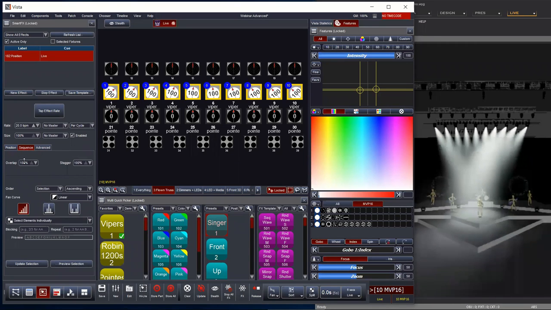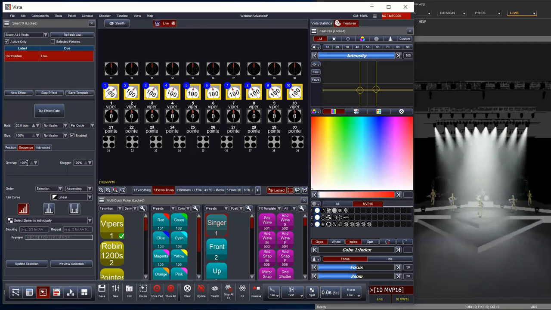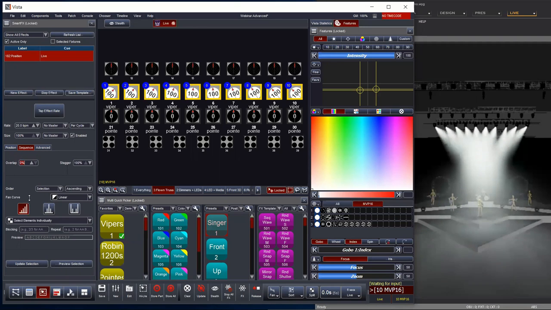Our first parameter here is the overlap. And in overlap, if I take overlap to zero, it means that one cycle of the effect, which is an up and down of the fixture, is going to happen at a time. So I'm going to slow this down so we can really see this going. So right now, a single fixture is moving. And when that fixture is done moving, the next fixture moves.